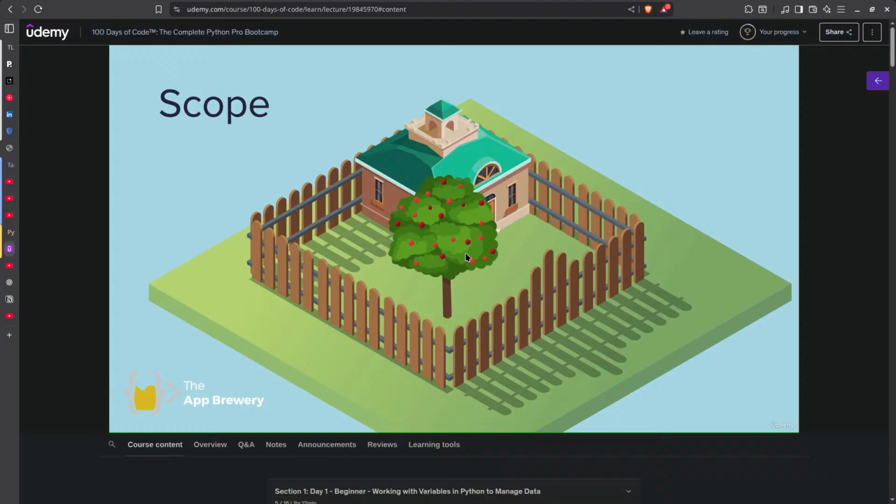Think about who can access those apples. Just you and your family, right? But what if instead you had an apple tree in the neighborhood, by the sidewalk, for example? Well, this is kind of a free for all. Anybody can go and access those apples. This is a starting point for how to understand scope.